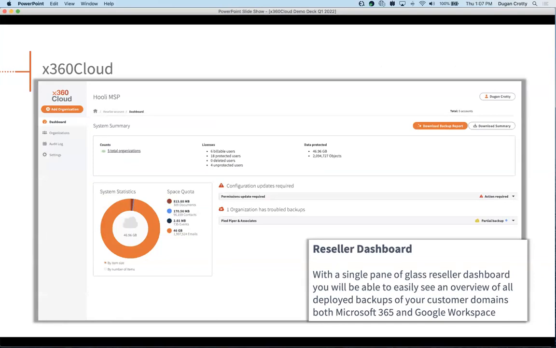The UI, which I'll dive into in a live environment here in a moment, we'll start with this reseller dashboard. So everyone on the line, you being the MSP, this gives you that dashboard where all of your deployments of X360 Cloud are reporting into, and you're able to manage from that one single dashboard. I'll show this in more detail here in a few moments.